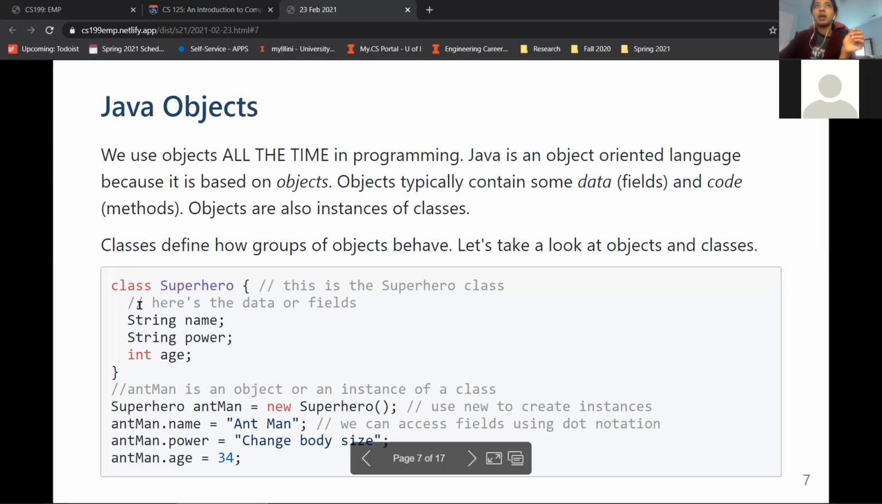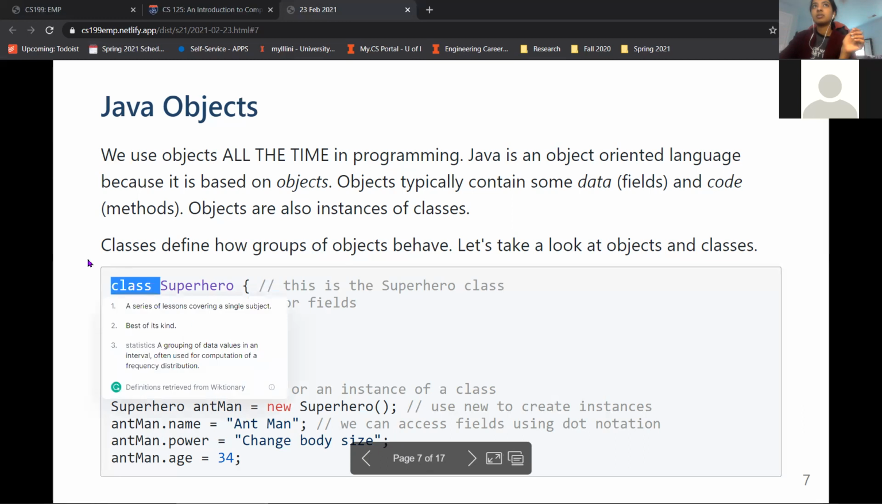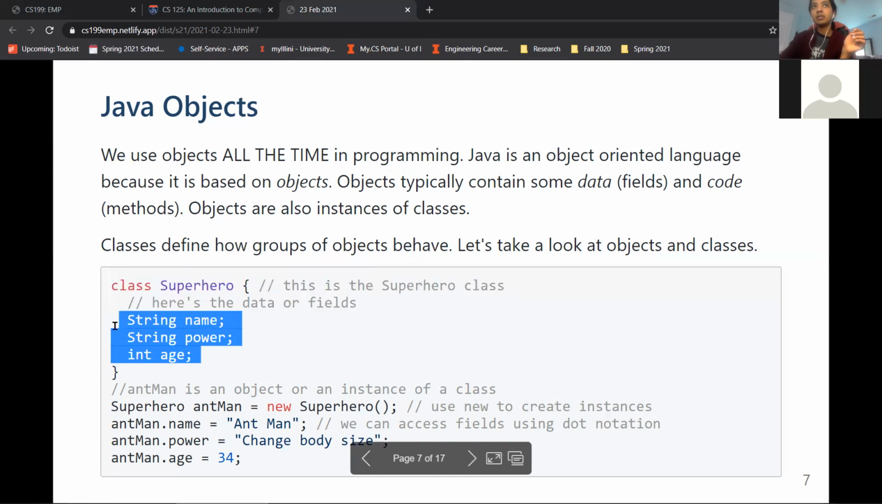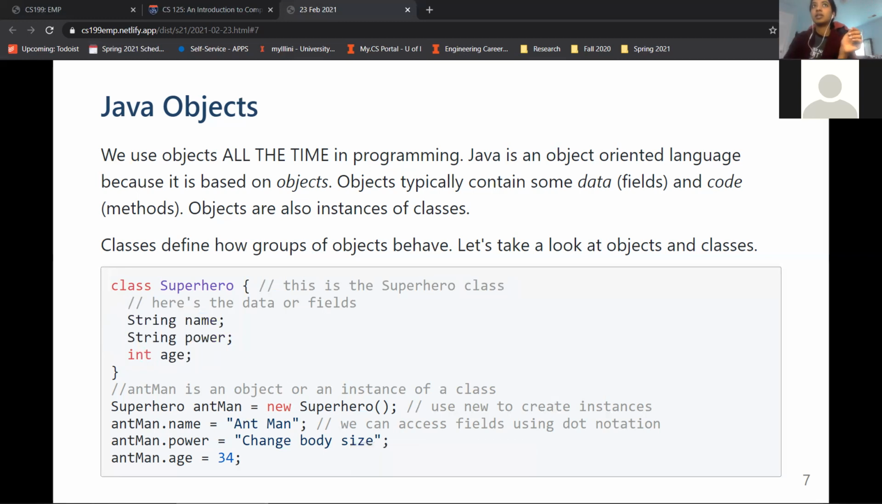Okay, and then I want to highlight the syntax here for the class. You have the class keyword, and then you have the class name, which is capitalized, and it's got some fancy coloring sometimes. And then you have some curly brackets around it. And then here are the 3 data points that you'll see inside of the superhero class. Remember I said that objects contain some data and some code related to the methods. This is the data part.